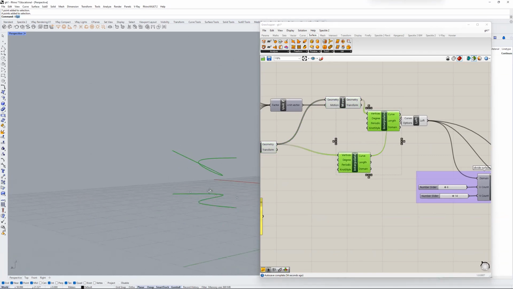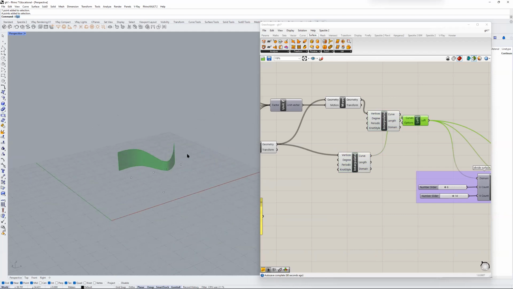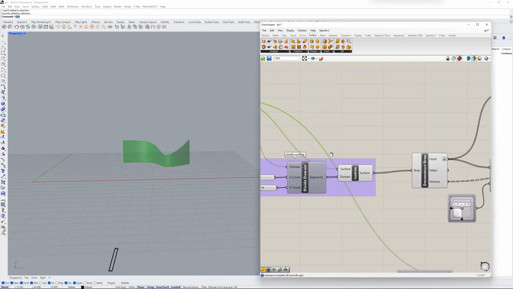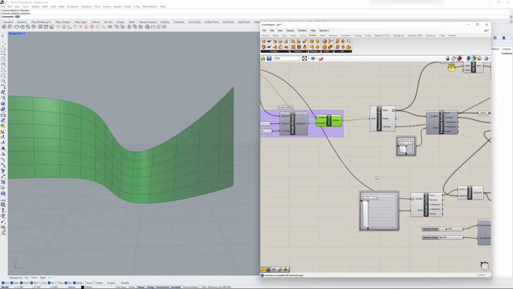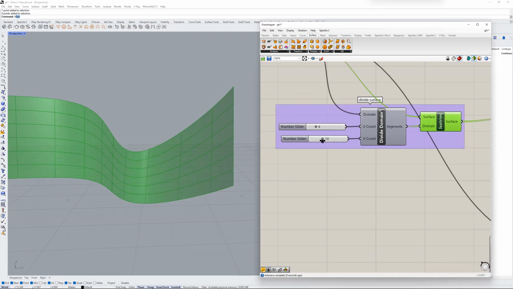The curve in the bottom is flat, but the curve on the top has the ability to be changed up and down. Then we lofted them. So that's what the loft does. It creates a surface. We took this loft and separated it into sections, and we have control over how many sections there are.